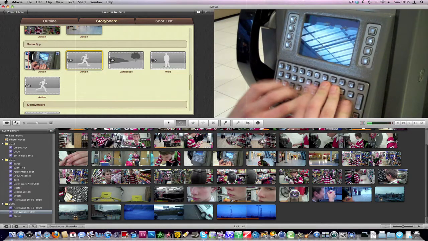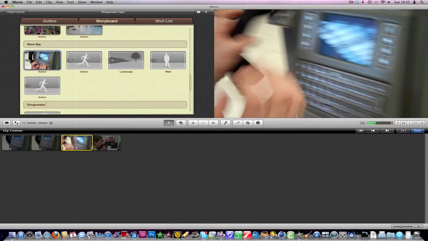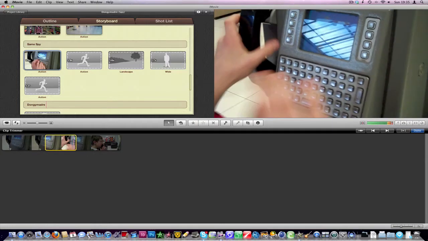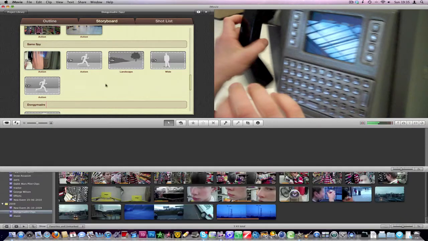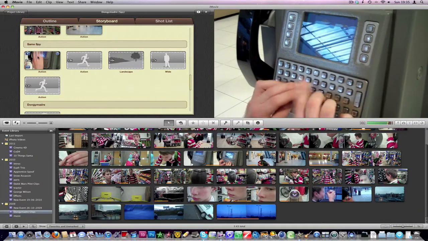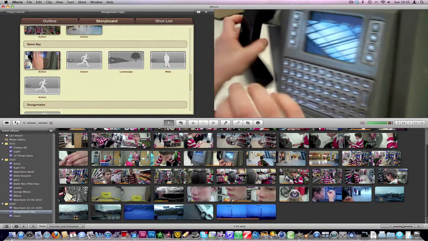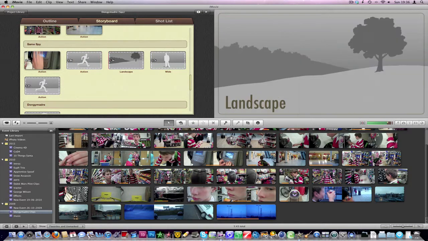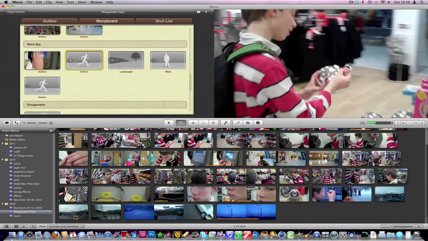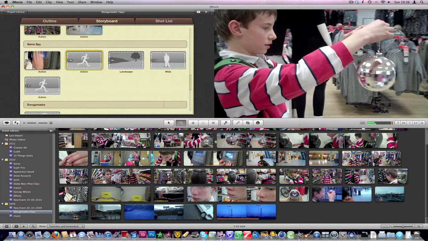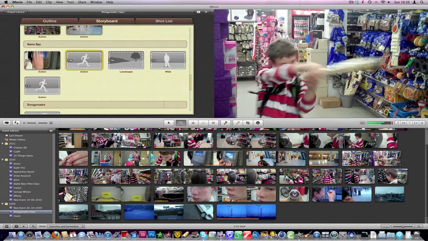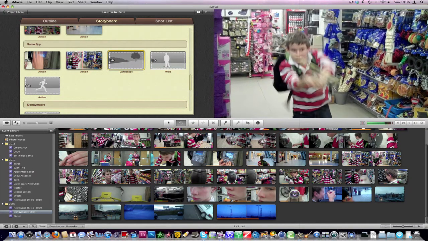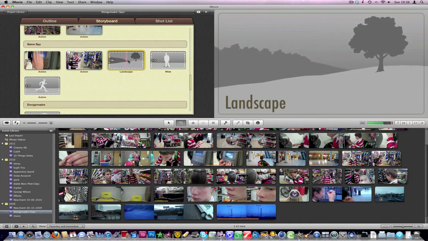Now I want to not just show him picking up the phone at the very end of the clip, and then have him on the phone in a different clip, a few clips later. So I'll see him typing in there. And then he starts to pick up the phone, and we can see that. And then we'll cut to a different action shot. I'll just look for a good one. Yeah, here's a good one. There. And then we'll cut to a landscape.